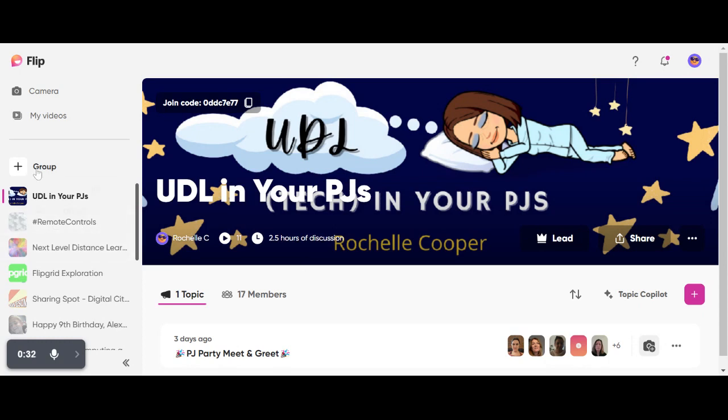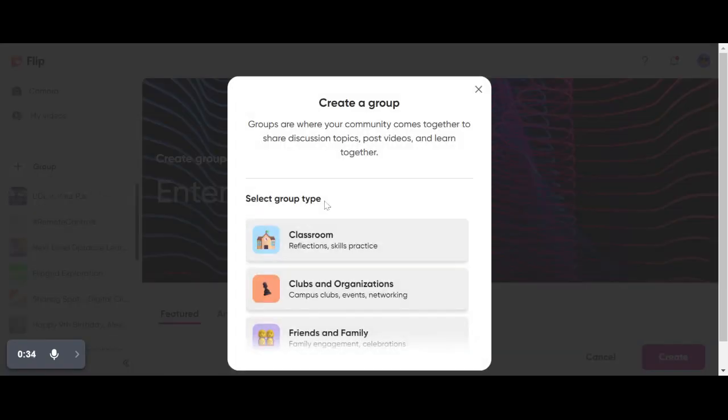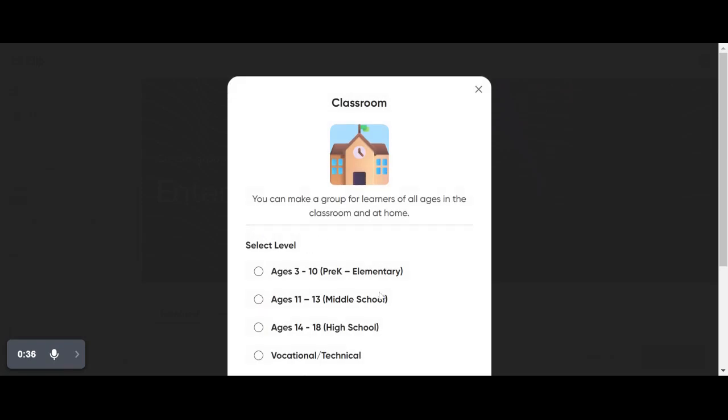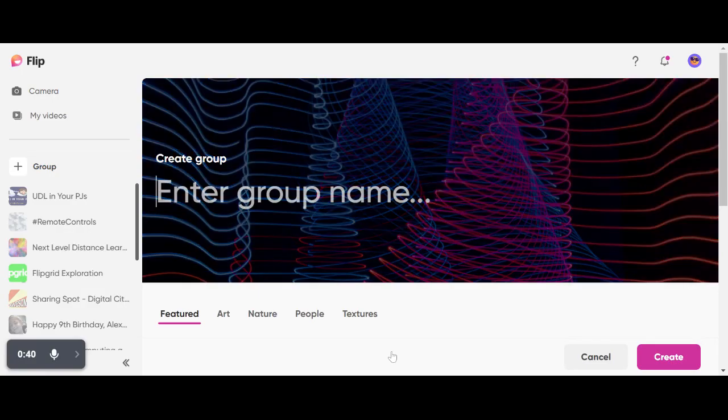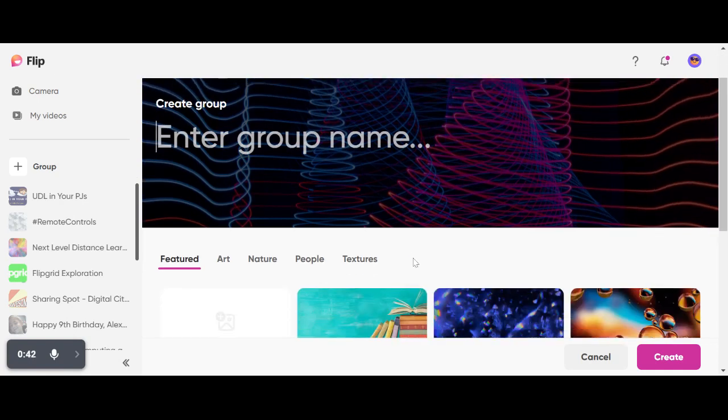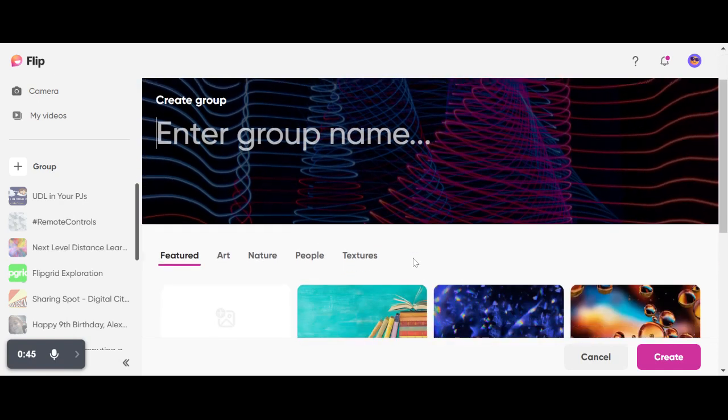So you're going to first create a group, and your group is essentially going to be your class. So you would choose classroom and choose the age of your students. I'm going to choose all ages and go to next. The reason why you want to choose classroom is when you actually share out the link to this class for students to join, you can have the ability to share it out in Google Classroom. You can share it with a link, you can share it with a code and a QR code, but I love the option to share it within your Google Classroom.